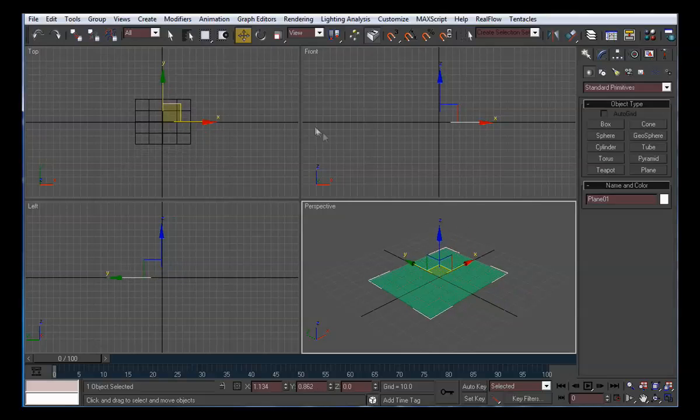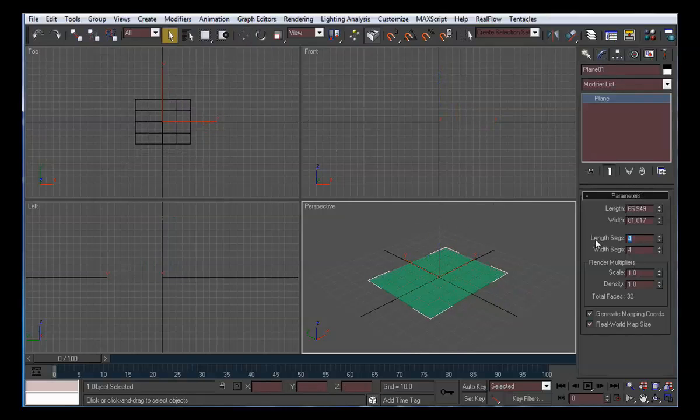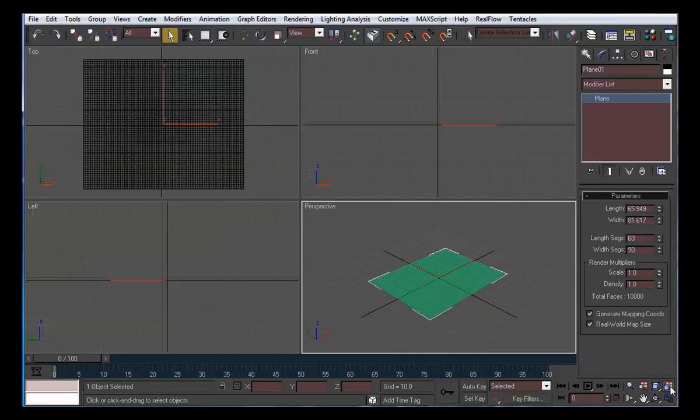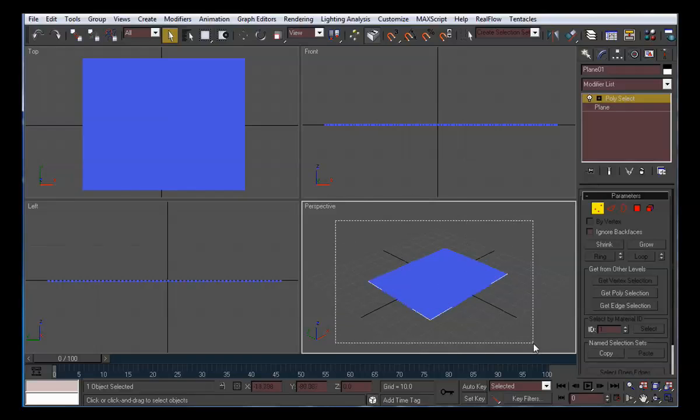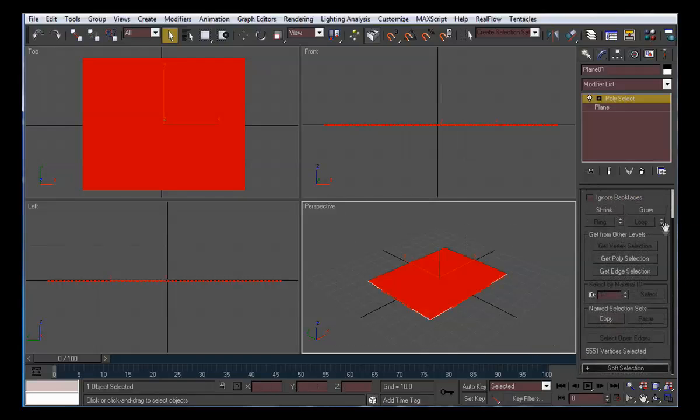Create a plane and increase the length and width segments values. From the modifiers list choose Poly Select and apply it to the plane 01. Select the vertex subobject level, and select all the vertexes from the plane. Write down the number of vertexes. This will be the number of particles we will need to create. In this case is 5551.